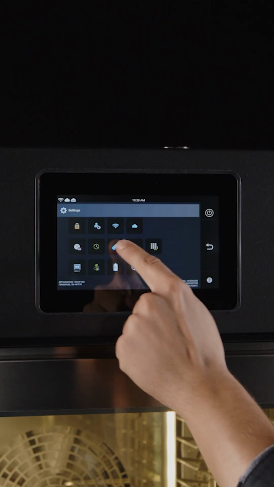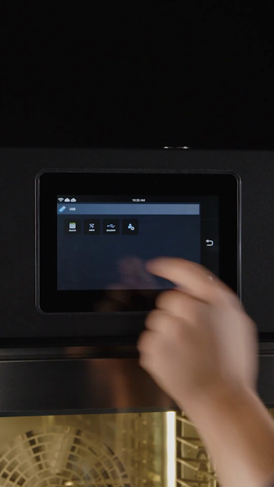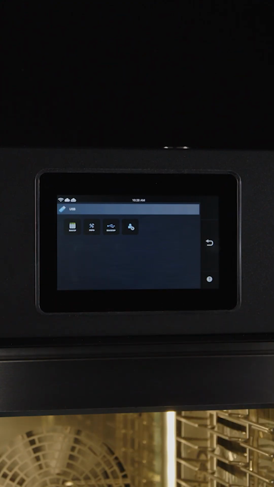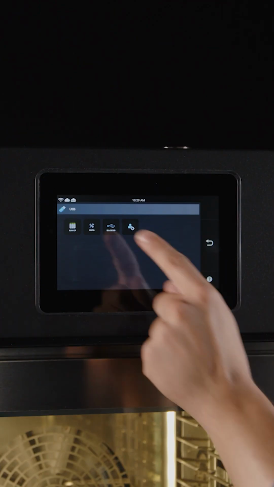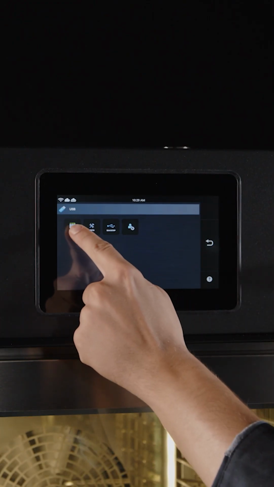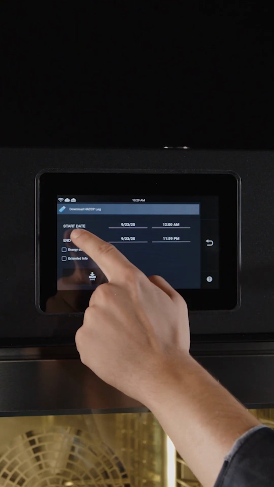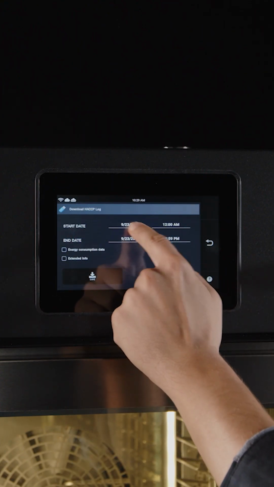By accessing the USB functions, you can download HACCP data, service level information data, the full machine backup, or the full or recipe-specific customized backup. In this case, we will download the HACCP data. You can insert the USB stick directly into the slot you find on the right of the display. By clicking on HACCP, you can choose the period for which you want to read the data, selecting the day and time.